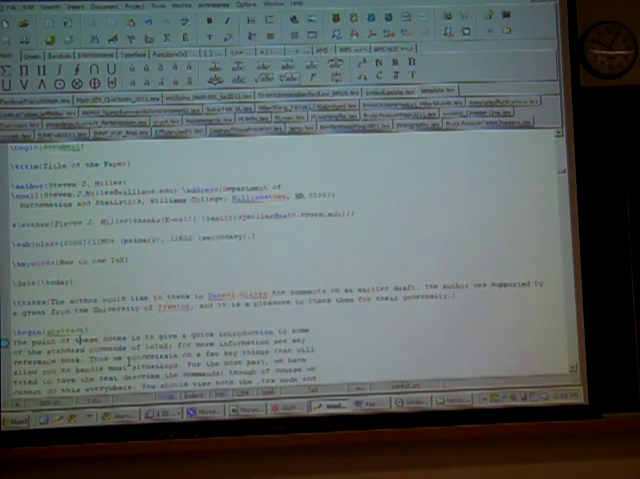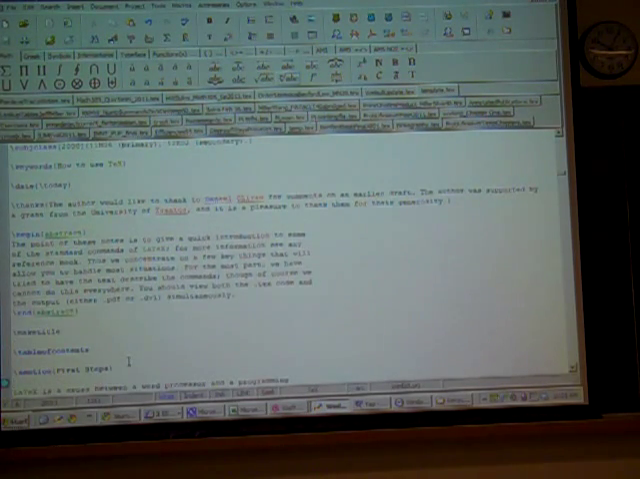To start the title, \title. To list an author, \author. To list the date, \date. So again, a lot of the commands are what you would expect. Then if you want the abstract, it's \begin and then curly braces abstract, \end abstract. Everything in through here is the abstract.